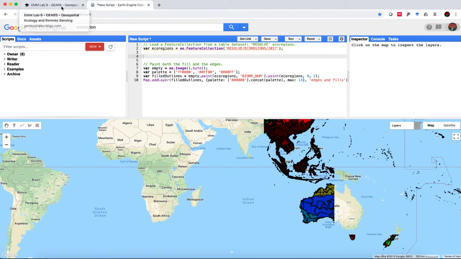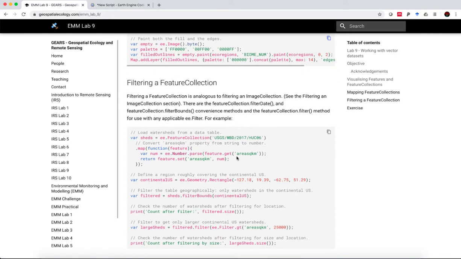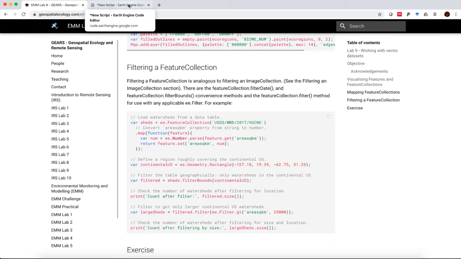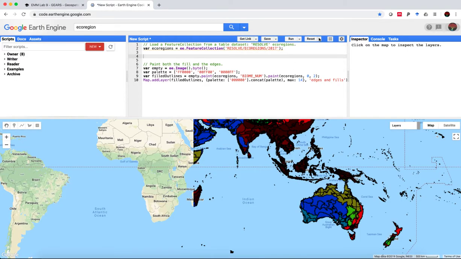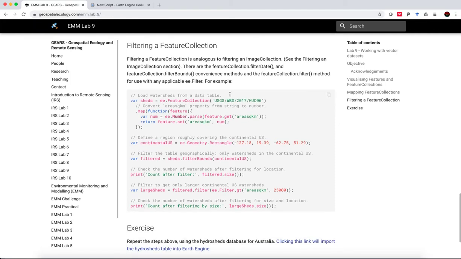Now, for the next part of the tutorial, I'm just going to give you a quick introduction into how you can filter a feature collection in a similar way to how we've been filtering image collections. We can clear the script, go back to Lab 9, filtering a feature collection. And I'm just giving one example here.